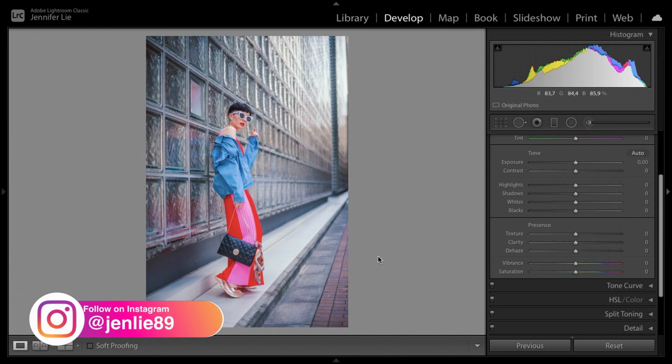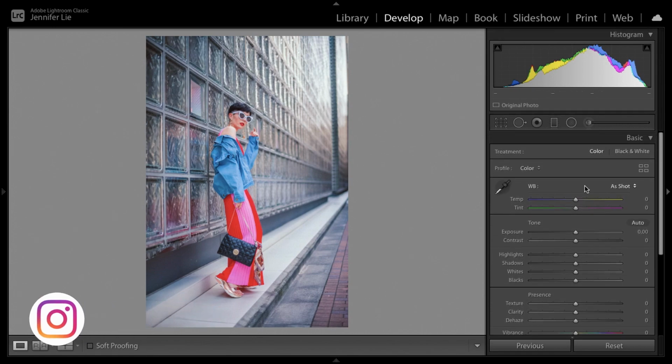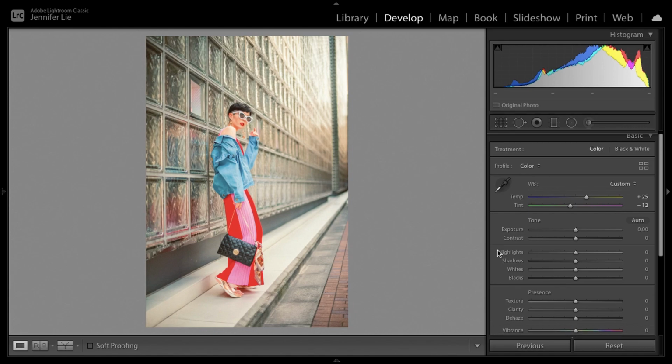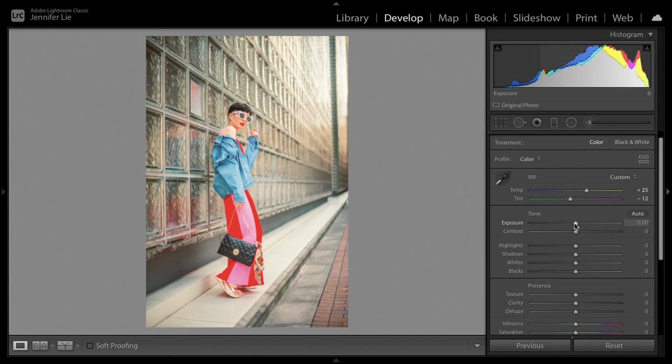So first we will start with the basics. We will bring the temperature a little bit more to the warmer type, and we'll go to +25. The tint we will bring down a little bit to -12. Next we will go to the exposure. We will bring it down just a tiny bit to like 0.15. The contrast we will bring up to 40.